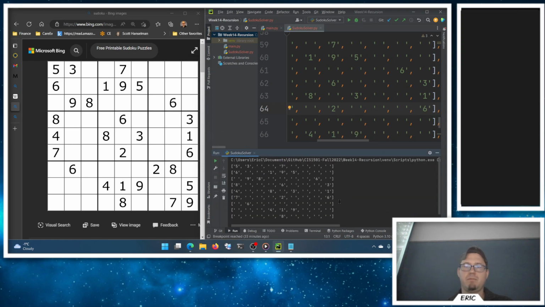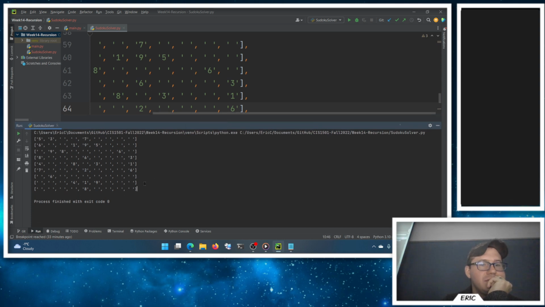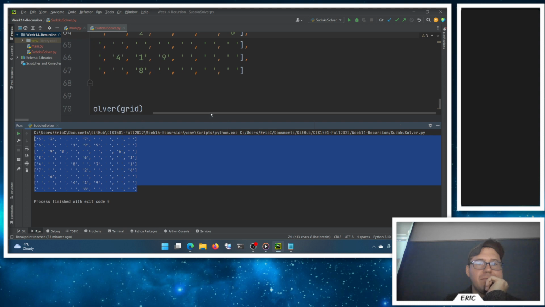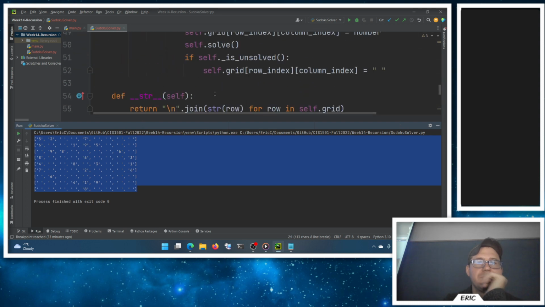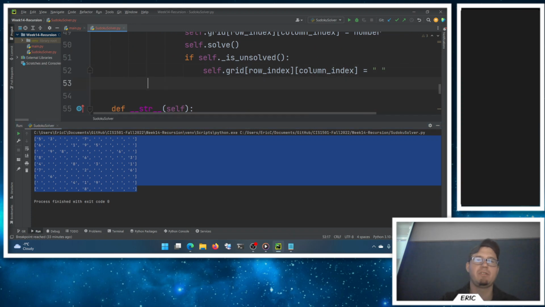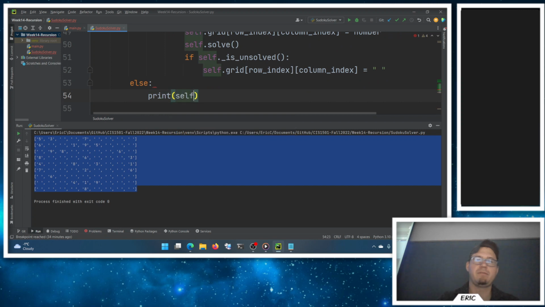There we go. Oh, uh-oh. Maybe I put it in wrong because it's all getting undone. Because this is what we gave it, right? It's the blank one. Let's try this. Let's see if it is solved. Let's put an else in here. Else, we'll print self. See if we get a solution here.